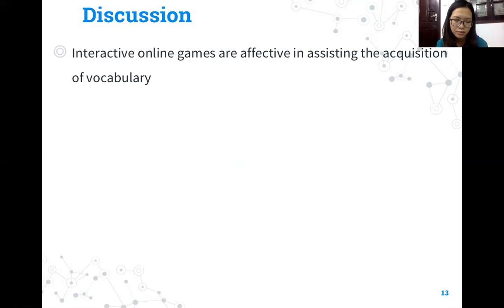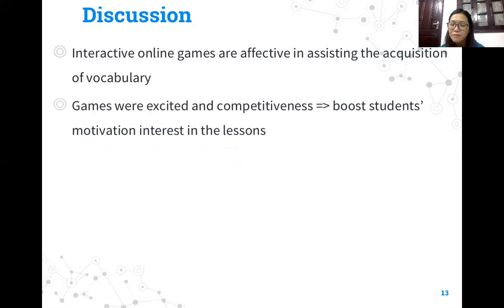Discussion. According to the research, most students believe that interactive online games are very effective in assisting students to improve their vocabulary. Many of them gave feedback that because they were playing games, they were very excited and the nature of the games was competitive. So they could remember the words right after the game and knew how to use these words in real-life contexts, which means that the interactive online games help them a lot in improving their vocabulary.